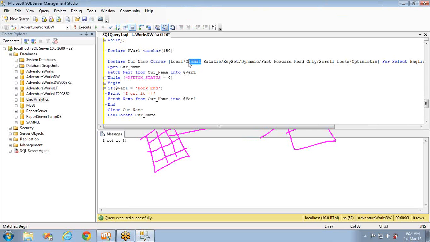Either you can go for local or global. Let me remove this and explain each and every one, everything here. And if it is local or global, you know very well. It will be local to this particular batch, or else if it is global, it will be for the whole connection. Let me go for local. Most of the cases people go for local. And the second one is you can go for any one. Static. Static in the sense it copies the data into the TempDB, and then loops through the TempDB data. Or else key set means it will copy only the few columns that are required to uniquely identify every row into the TempDB, and it will loop through that.